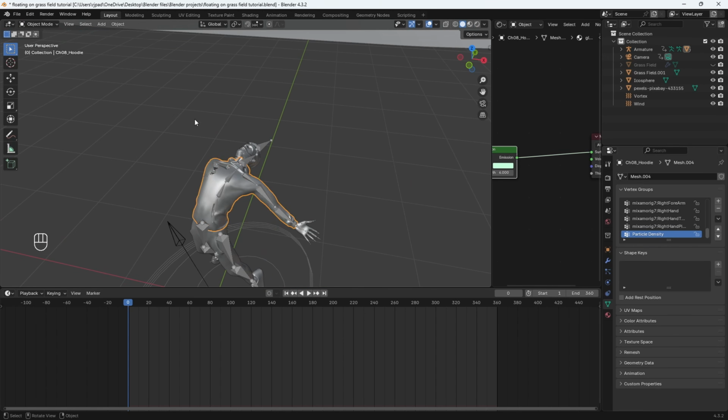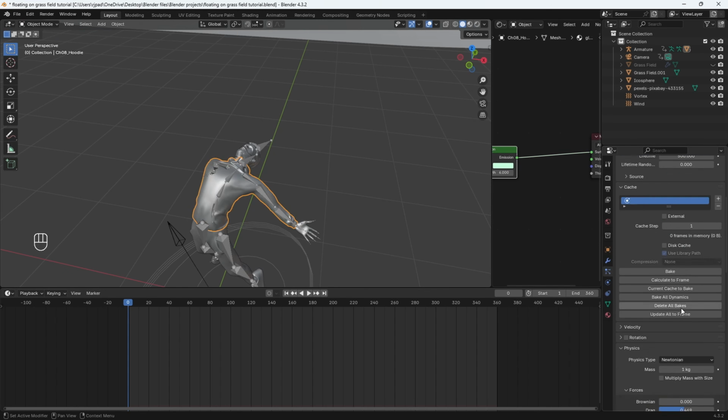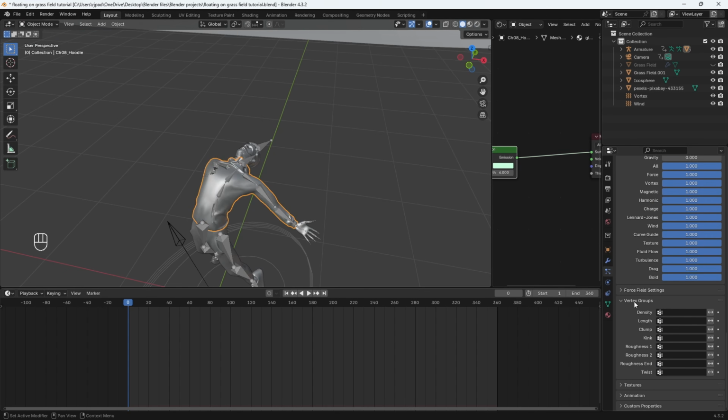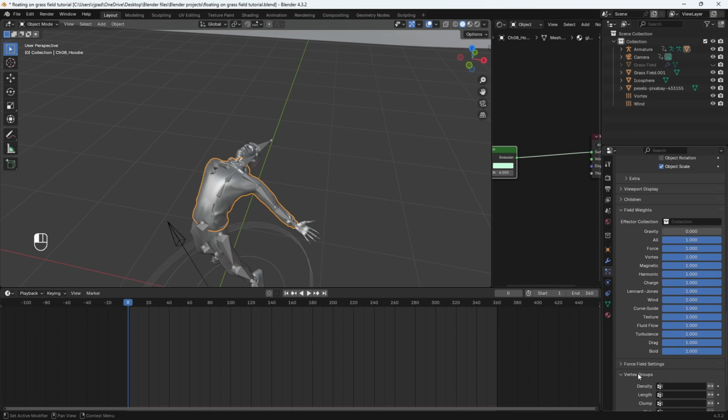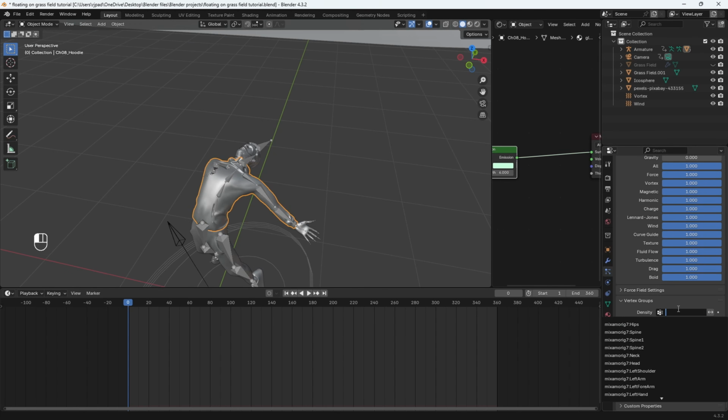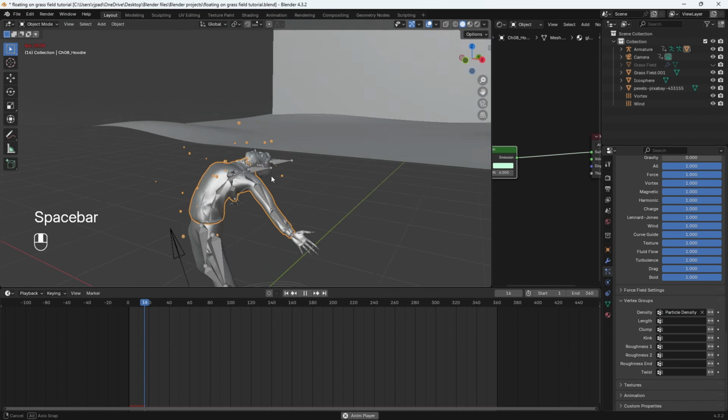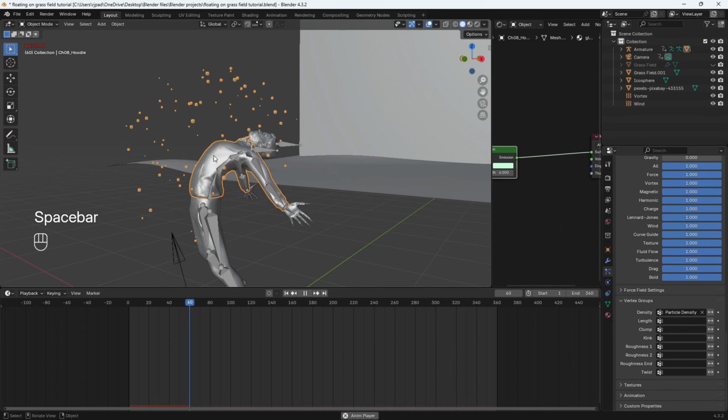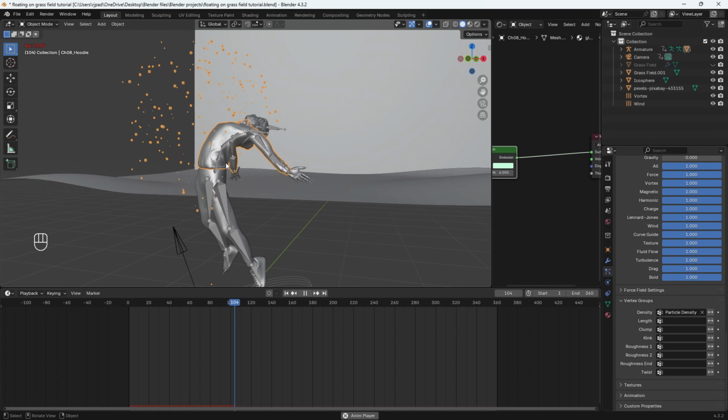Let's go back into object mode. Let's go to the particle settings, and we're going to go all the way down to vertex groups right here, and where the density is, we're going to search for the particle vertex group that we just created. So particle density, boom, and now if we hit play, they only emit from the front part of our body right here, which is what I want.